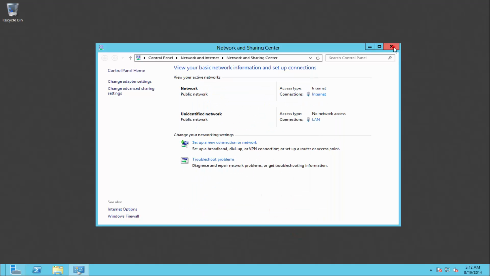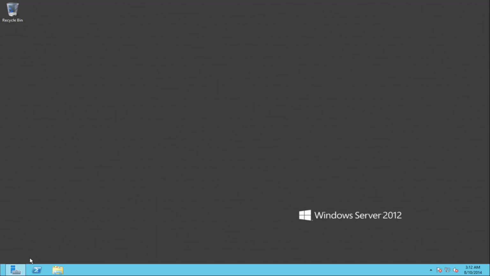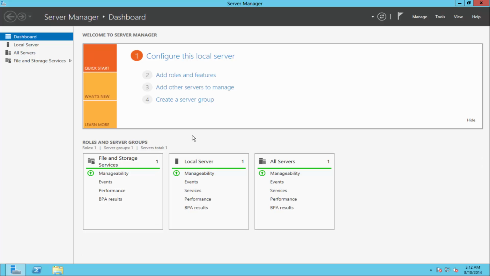Once it is done, just go to the Server Manager option. In the Server Manager, we need to install the role for Active Directory, and then later we need to promote it to become a domain controller. How can we achieve this task? First of all, in the configure this local server section, we need to go to add roles and features.